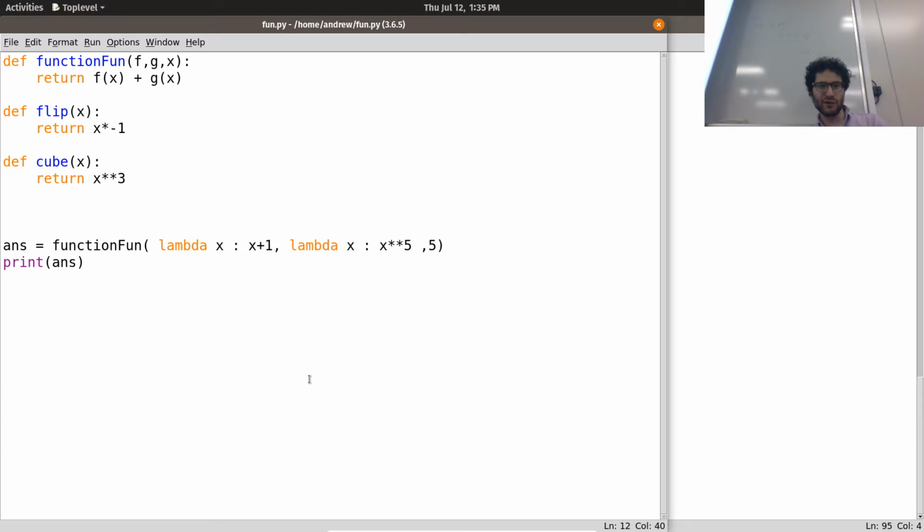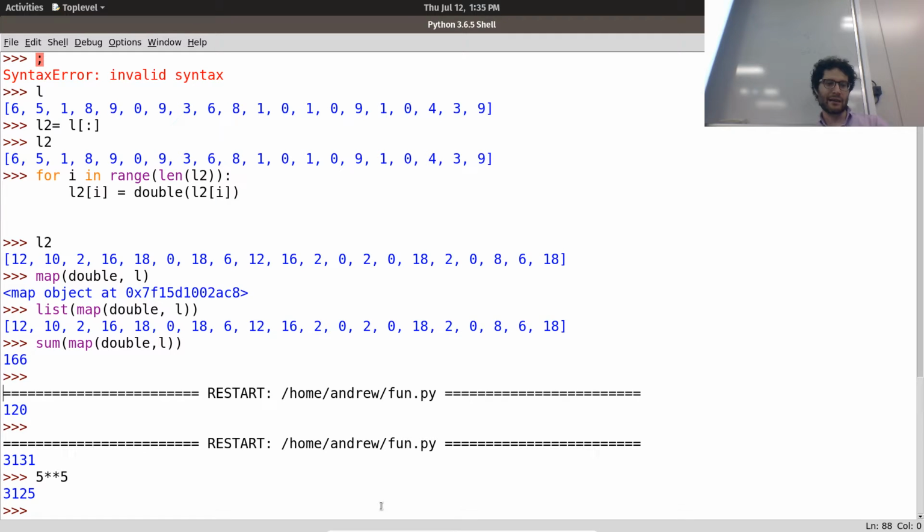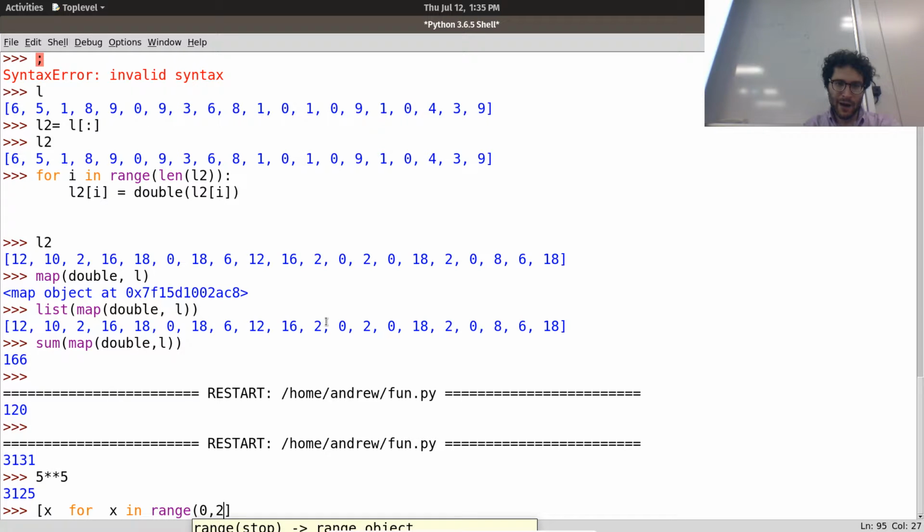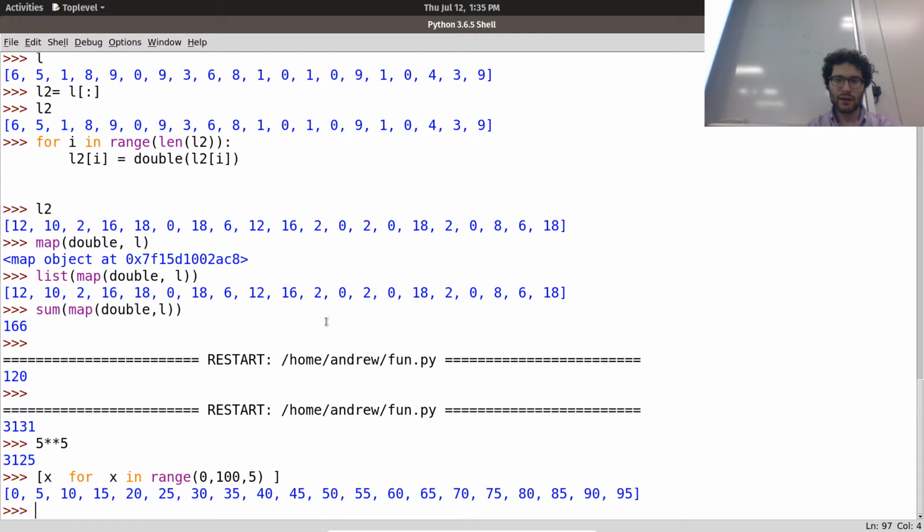All right, what other kind of features are there in Python? There are things like list comprehensions, which basically you can also create a list and populate it in line. Like, for instance, L is equal to, here's an example of a list comprehension. I'm not even going to bother saving it. x for x in range 0 to 100 by 5, and it gives me those.